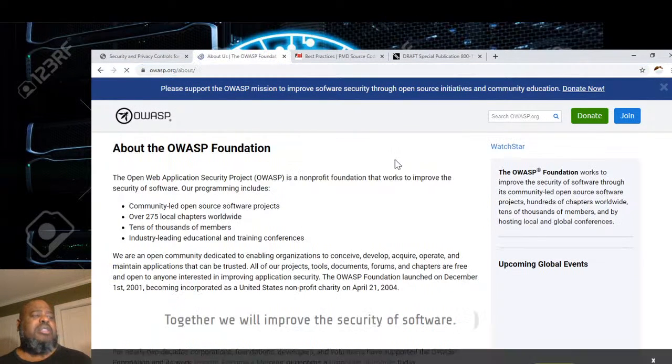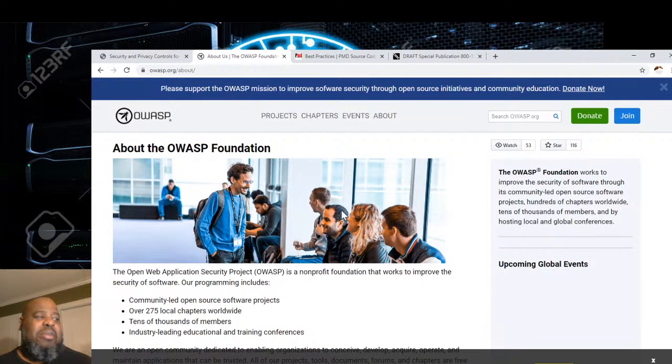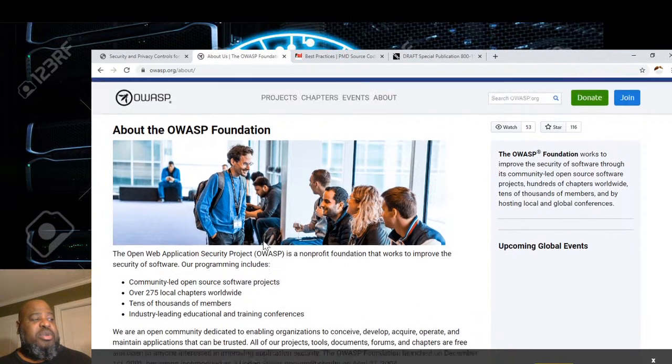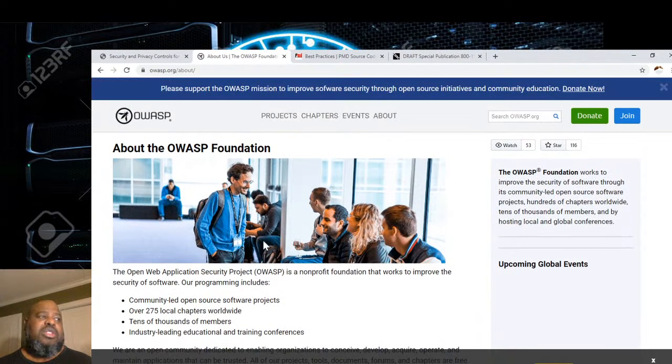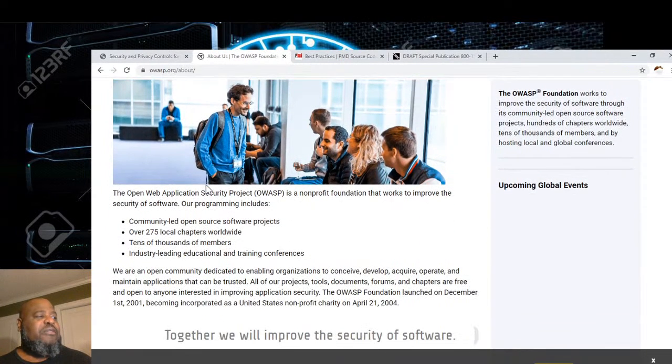So what is OWASP? I've been using OWASP, off and on, for probably the last 15 years. I used to do a lot of development when I was younger, and I'm starting to get back into Java development, so this is one of the organizations I use. They give a lot of free tools and things to help test your code. They also have the OWASP Top 10, the top 10 things they believe are problems for application security. So let's see what the foundation is about.